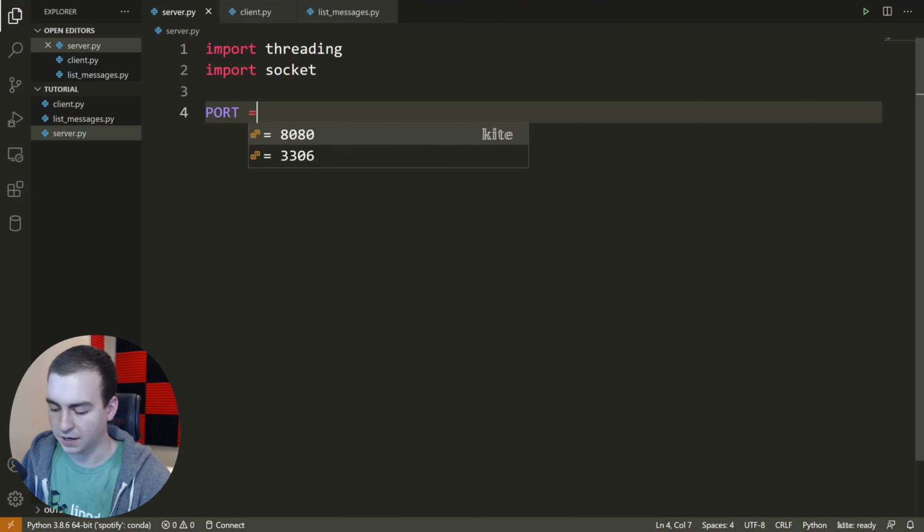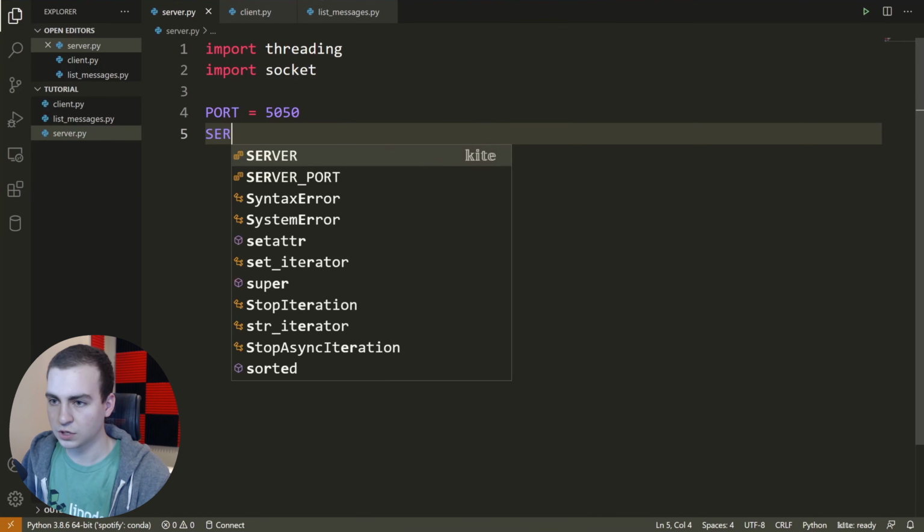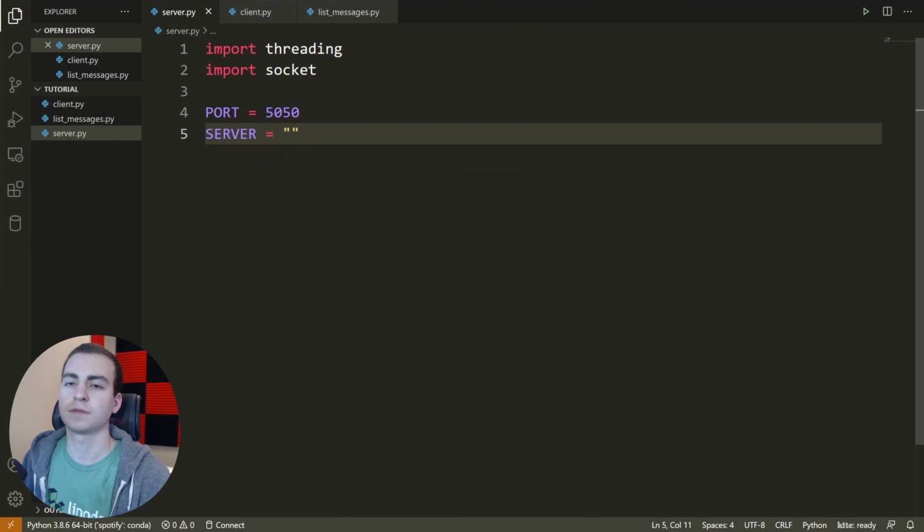We're going to start by defining our port, which is going to be equal to 5050. Feel free to use any port number that you like that is available on your machine, but 5050 is usually a good go-to. We are then going to define our server. Now, our server is going to be the IP address of the machine that's running our socket. When we want to just run this locally, we're just going to insert localhost here.